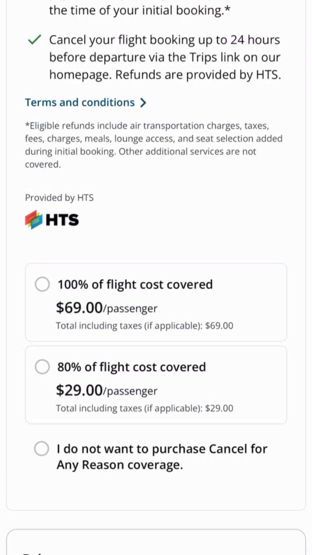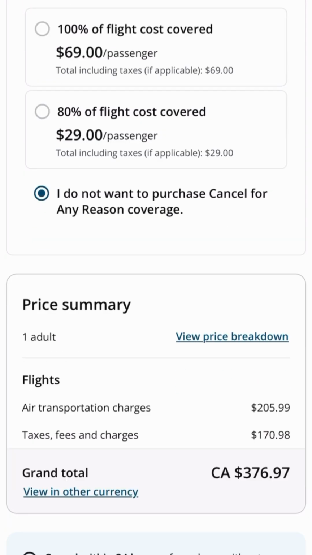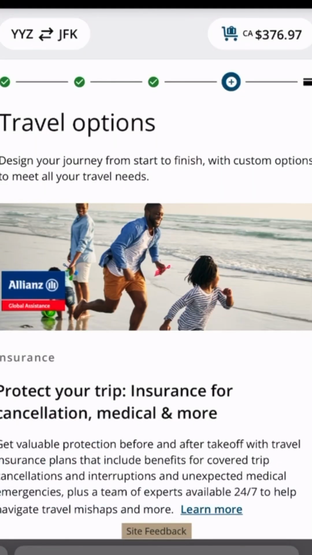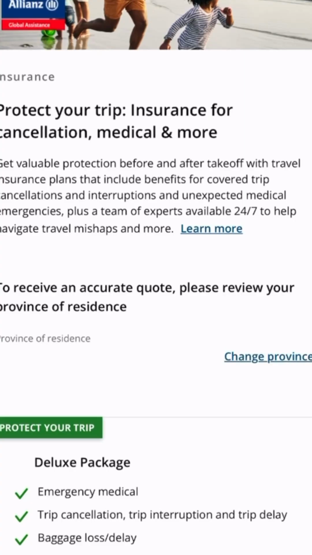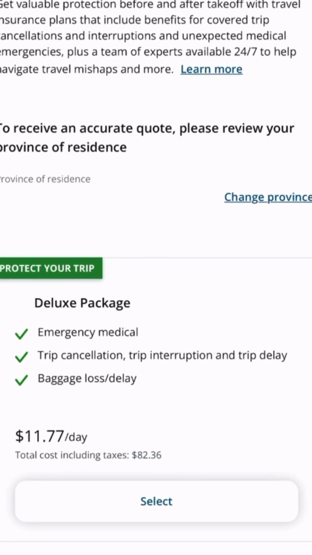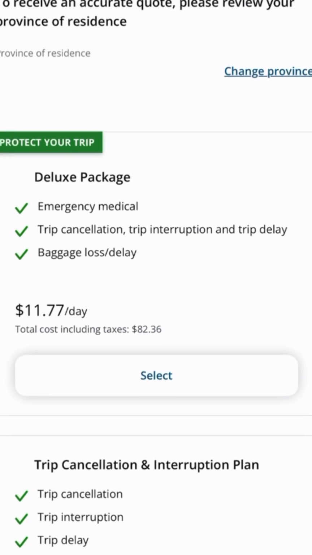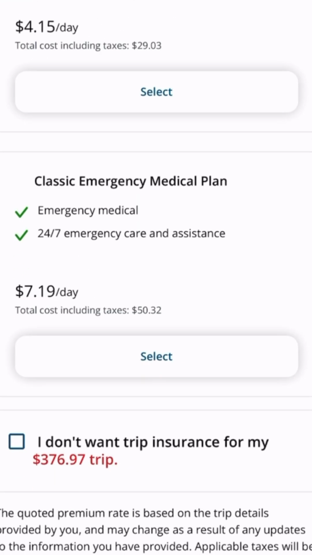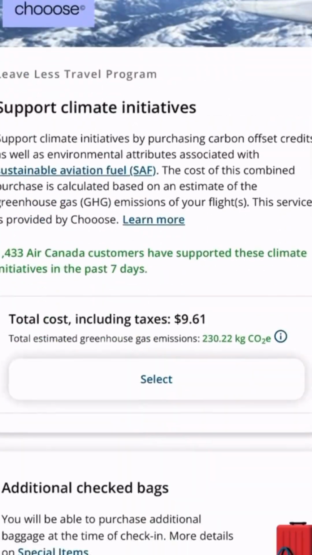So I'm not interested in insuring my flight, so I'll click on I do not want to purchase, cancel for any reason. So then it brings more insurance options if you want to insure your flight or buy any last minute medical insurance or flight insurance. So we won't be talking about that today. If it's something you're interested in, you can let me know in the comment section and we'll make some video about it. So in this case, I'll be clicking I don't want any insurance for my trip. So we're not adding any extras, so we just continue.